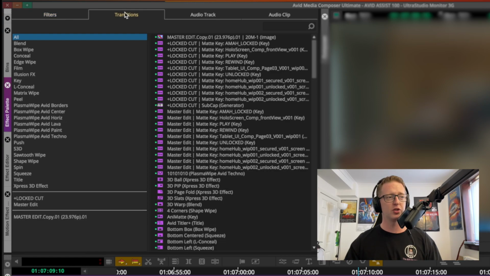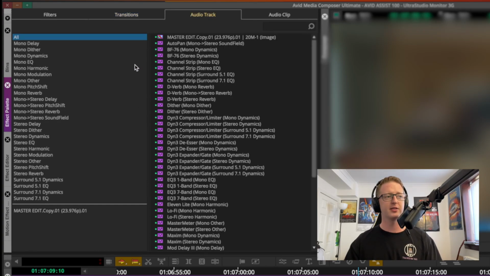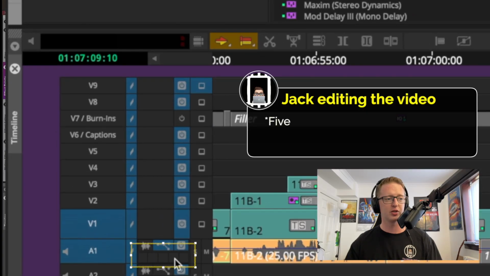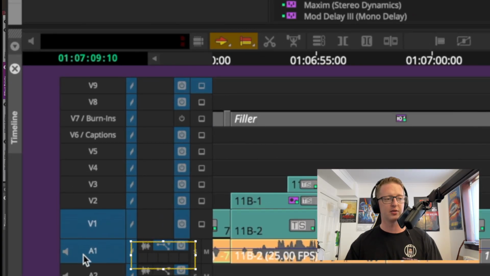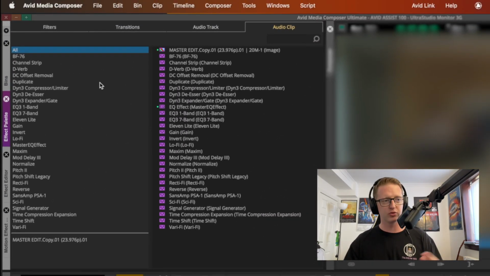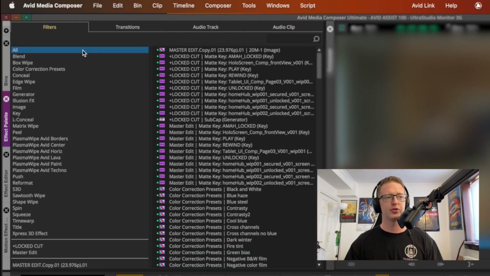Then we have transitions, where you can find a bunch of different transitions to use and drag and drop between 2 clips. Audio track effects that will go track wide. These can be dropped into these 4 little squares here next to the audio track, and will apply track wide to every piece of audio on that track. Or there's audio clip effects, which will be dropped on a clip-by-clip basis. But for this video, we're going to look at filters.